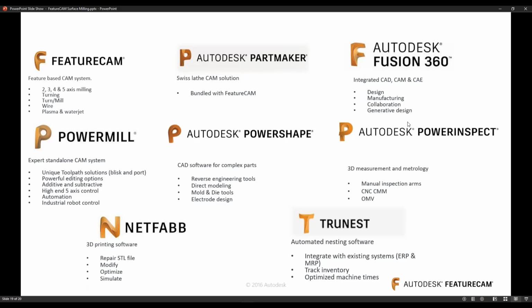And then you also have Fusion 360, which is an integrated CAD/CAM engineering software. If you haven't seen Fusion, I highly recommend doing a Google search and checking it out, because it's a tool that seems to be getting more powerful as the days go by. Then we also have PowerMill, which is the expert CAM system in my mind when it comes to industry expertise, 5-axis control, unique solutions for blisks and ports or blades, additive and subtractive toolpaths, and it can also drive industrial robots. PowerShape would be more or less PowerMill's complement for drawing complex parts, mold and die tools, electrode design, and so on and so forth.